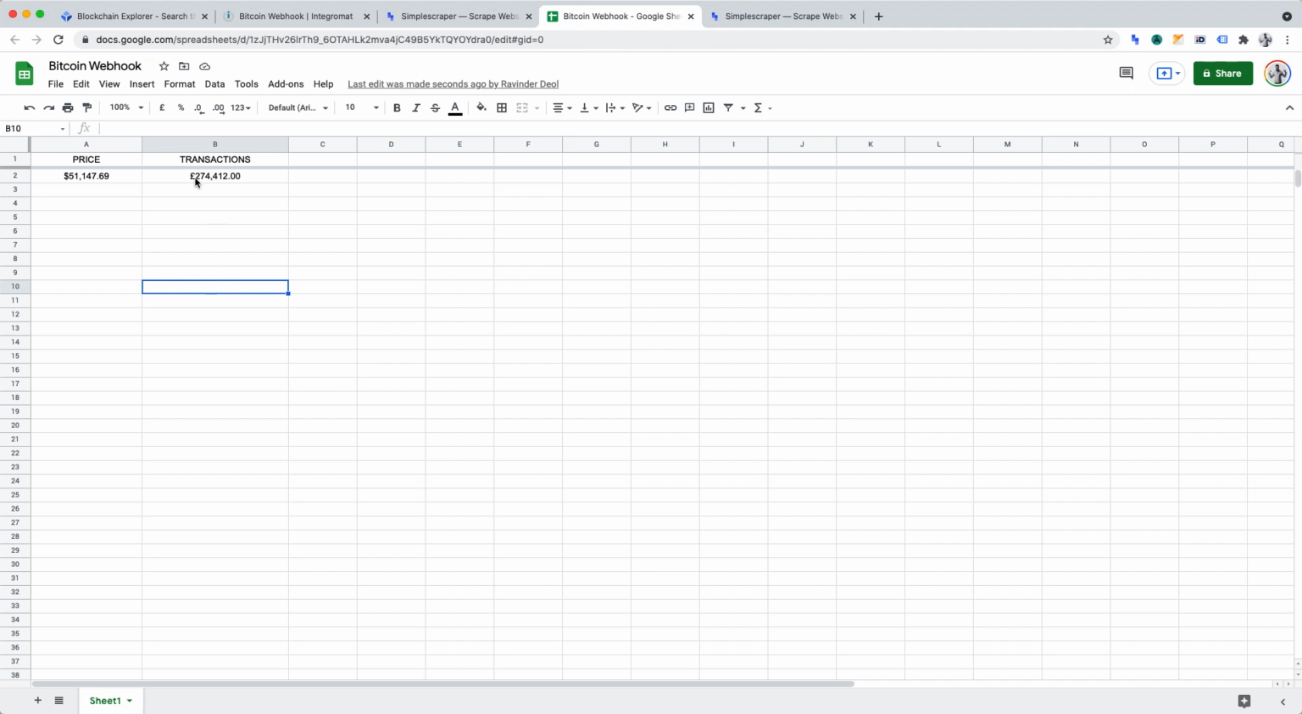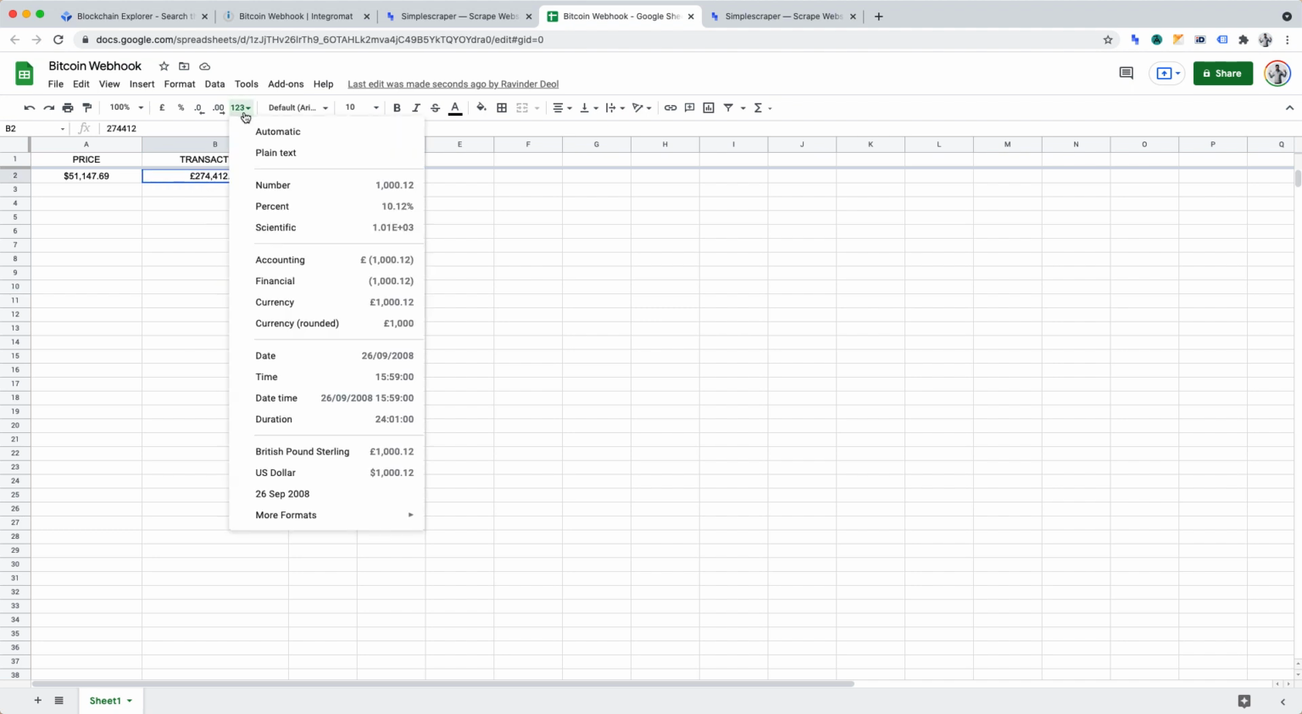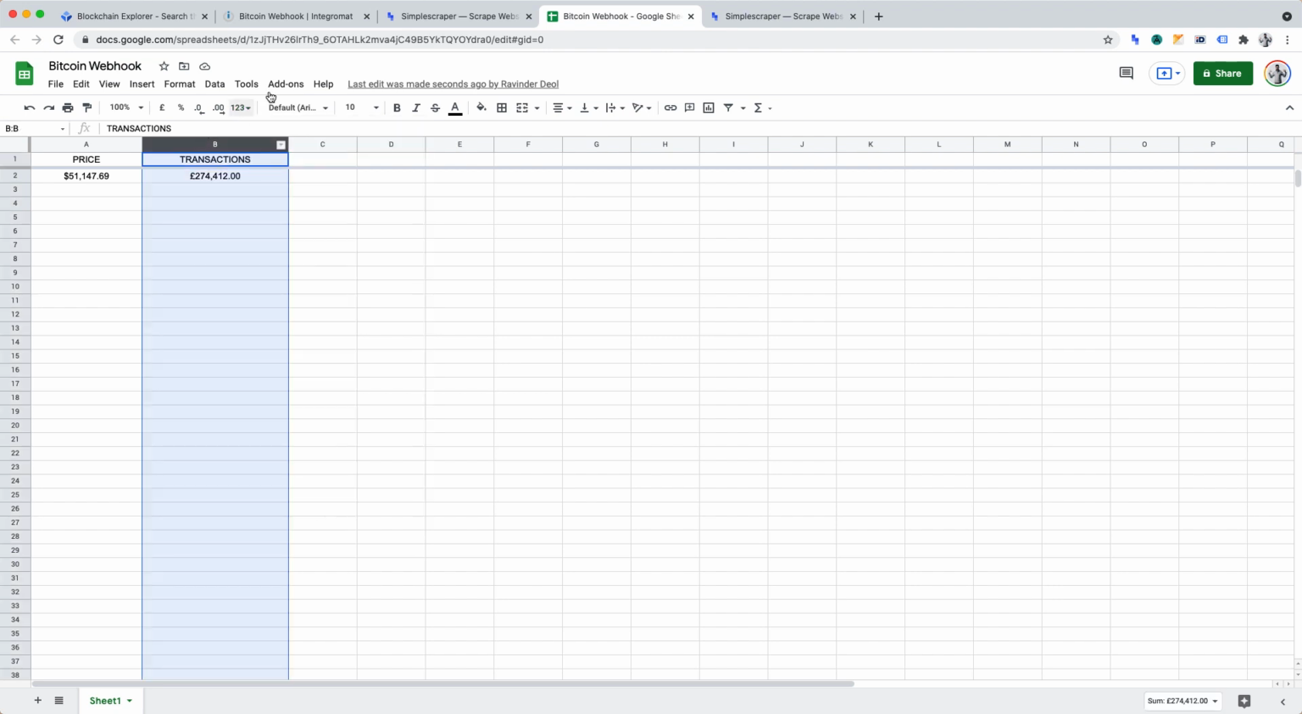Now, of course, transactions isn't a currency, which we can simply change in Google Sheets. So if we change the entire column to number, that'll be perfect. So now every time the automation runs, the data will correctly show.